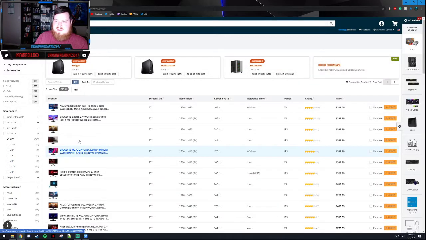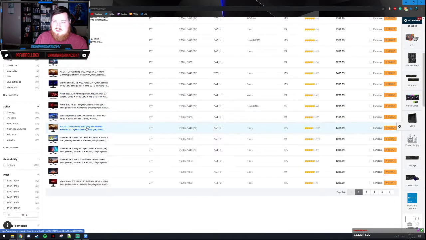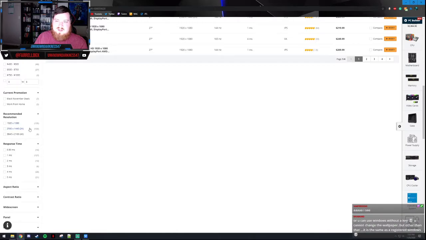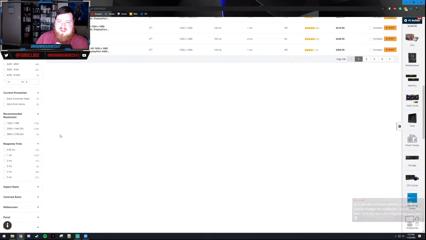So you start with your size. The next thing you want to do is pick if you want it in 1080p, 2K, or 4K. True, you can do Windows without a key, but you'll have some issues. For the most part, though, I would just spend the $20 on the key. So 1080p, 2K, 4K, this is your resolution. This is how things are going to look.